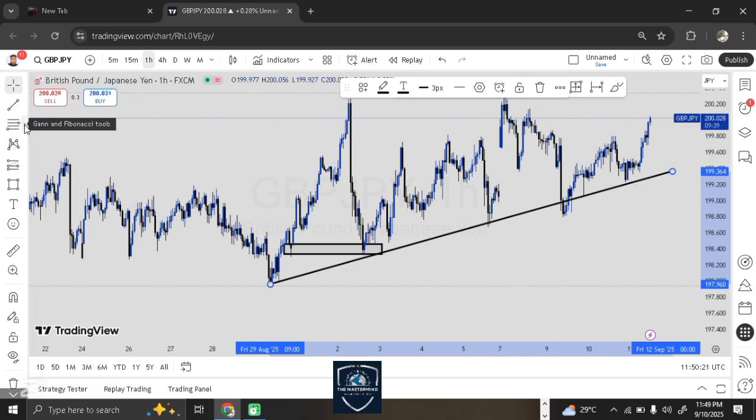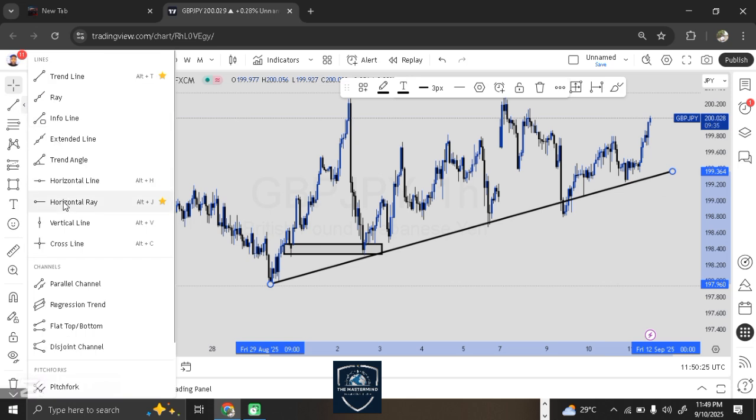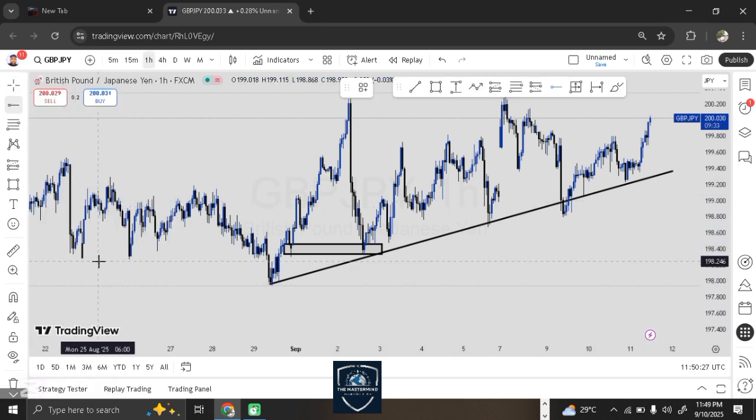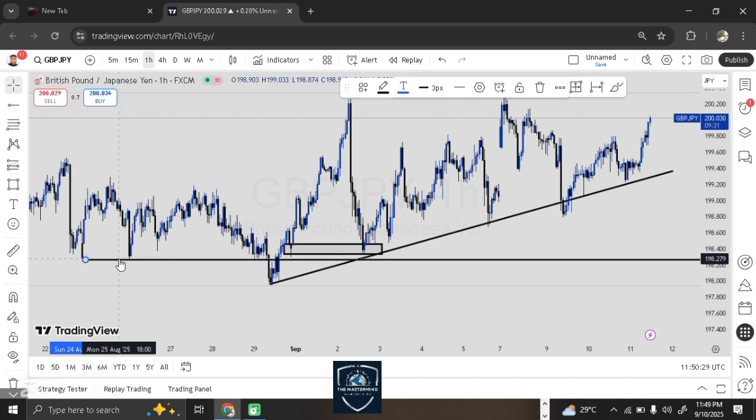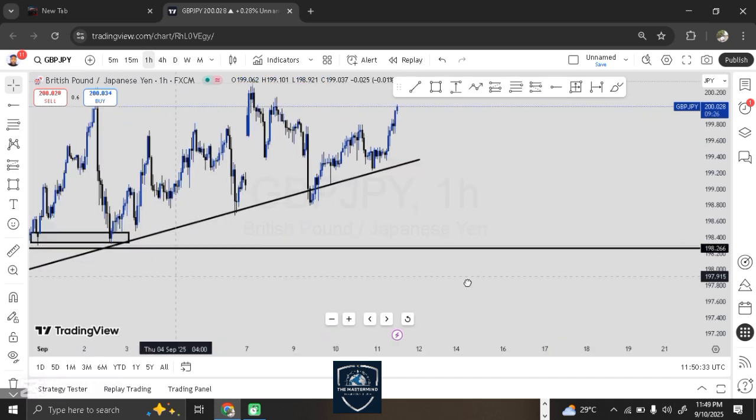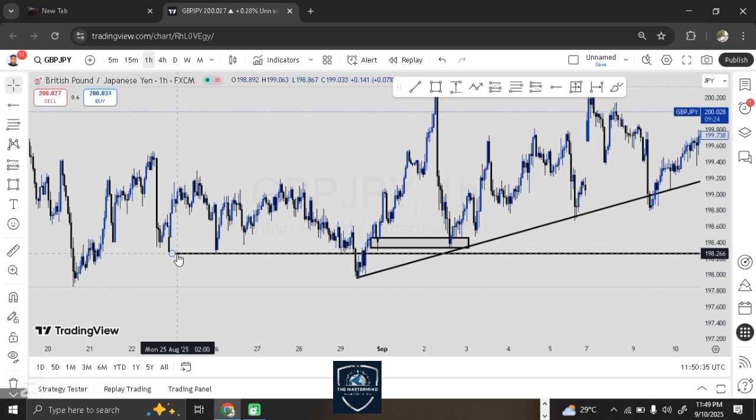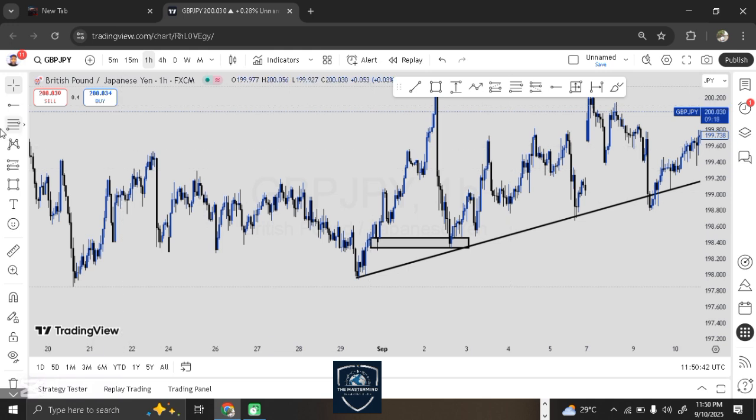Then the next one here is horizontal ray, which is this one. If you pick it, just like drawing a line, it goes from the point where you start, anyhow you drag, until the line ends. Let me delete it. Back to this one.